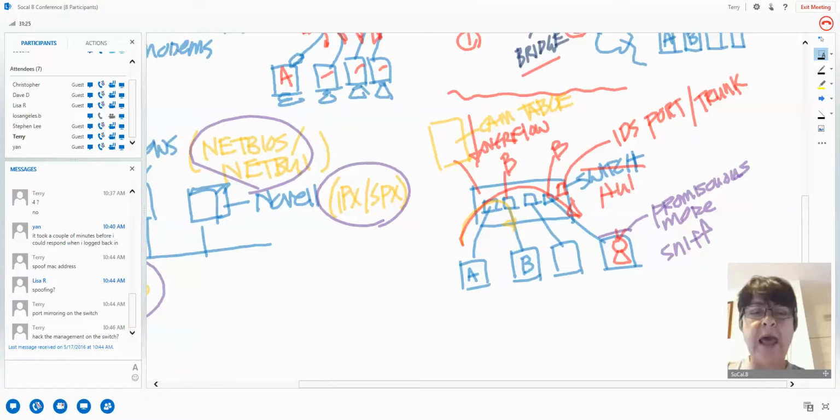Okay, this is basically what happens when you overflow the CAM table. Once the switch becomes a hub, all the transmission is going to work like a hub. That is, all the communication is going to be sent out of every port. So now it's acting like a hub.